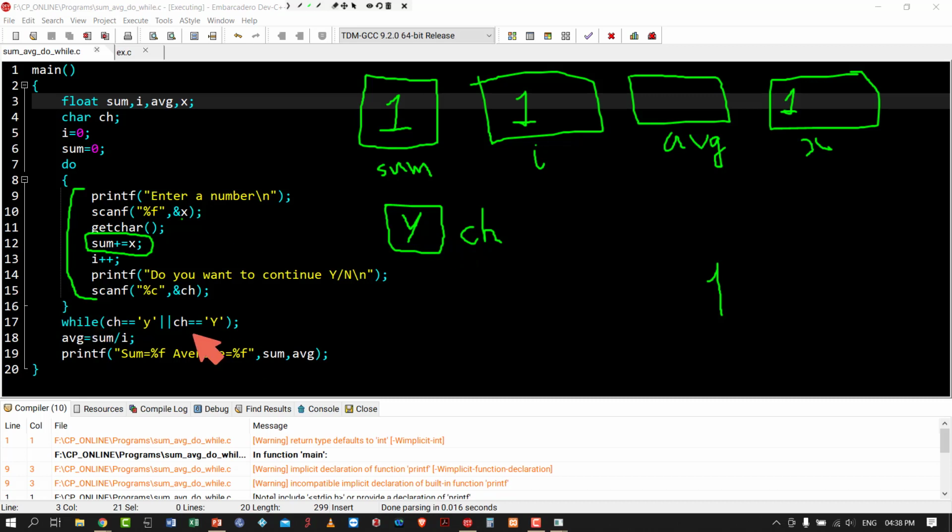Then the important part, the while condition: while ch equal to small y or ch equal to capital Y. Because pressing Y means sometimes, if the caps lock is on, the user may enter capital Y. If it is off, the user may enter small y. So for accommodating both those cases, I have written using an OR condition.